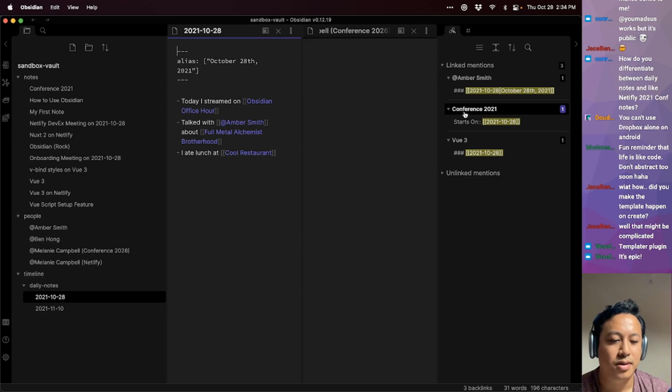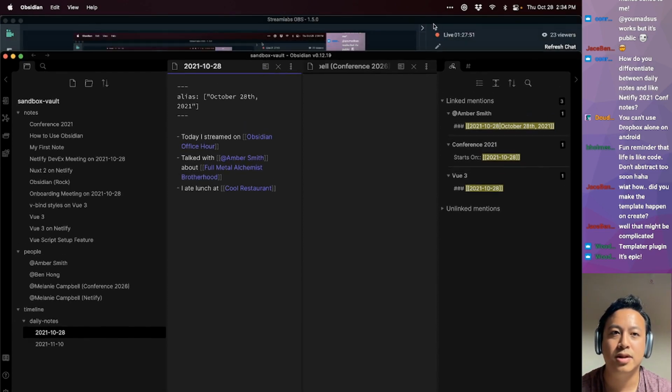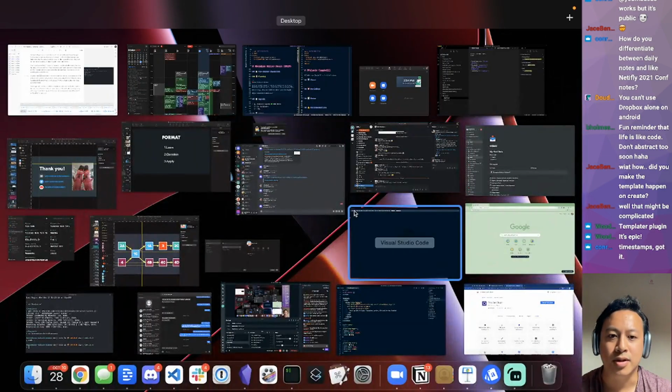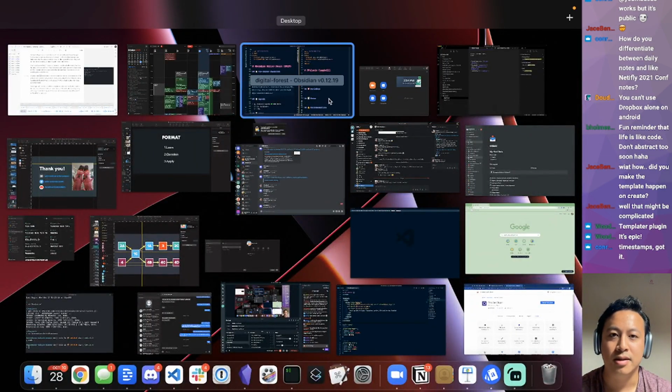So great. Okay, yeah, so Jason, how did the template happen on create? Yeah, the Templater plugin. Okay, so just for brief inspiration as we wrap up for today, let me go ahead and show that. So let me open my other vault, show you real quick. Oh, that's not my other vault. Where's my vault? Here's my vault.